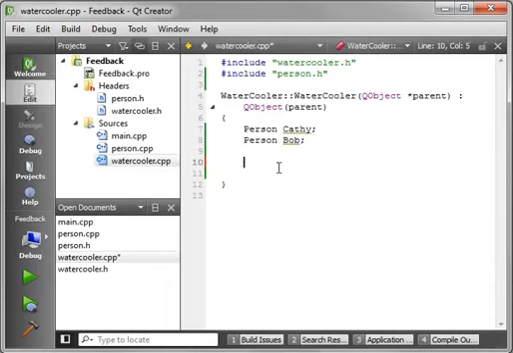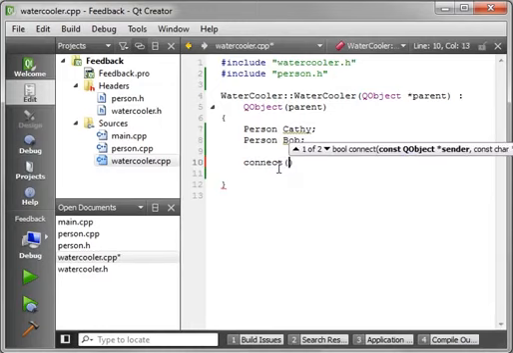And we need to connect these two because Bob's listening to Kathy. So what we're going to do is say connect. And this is how you connect two objects together. You have a sender and a receiver, and the sender comes first. So we're going to say Kathy is the sender. And the signal, and you actually have to say signal.